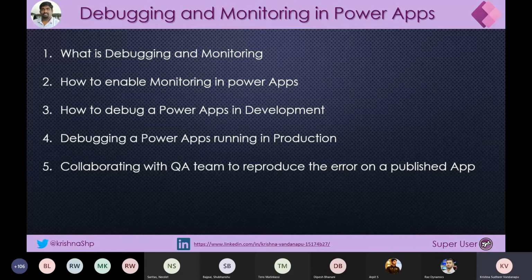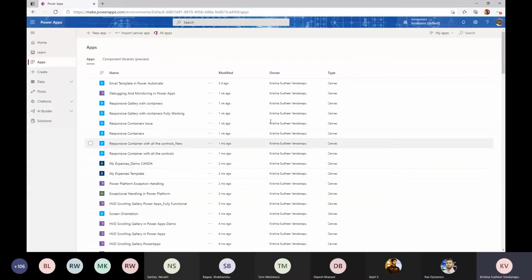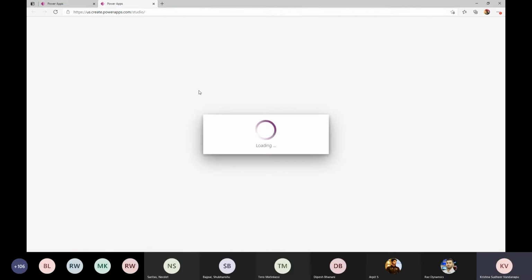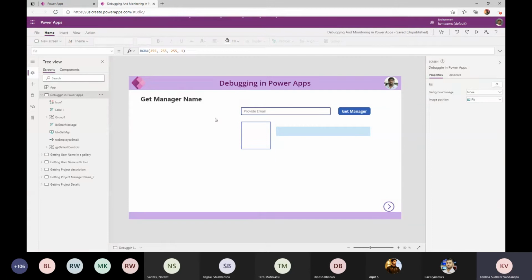So without any further delay, I'm going on to the Power Apps Maker portal. And I have created an app to show debugging and monitoring, and how we can do that. Oops, I could have opened the app by now. I'm sorry about that. Okay, I have created an app with multiple screens, say 6 screens.